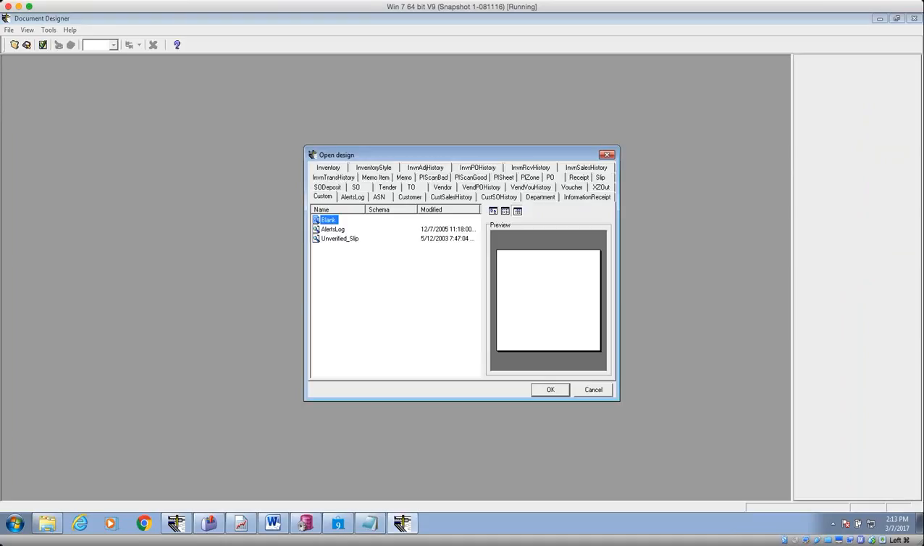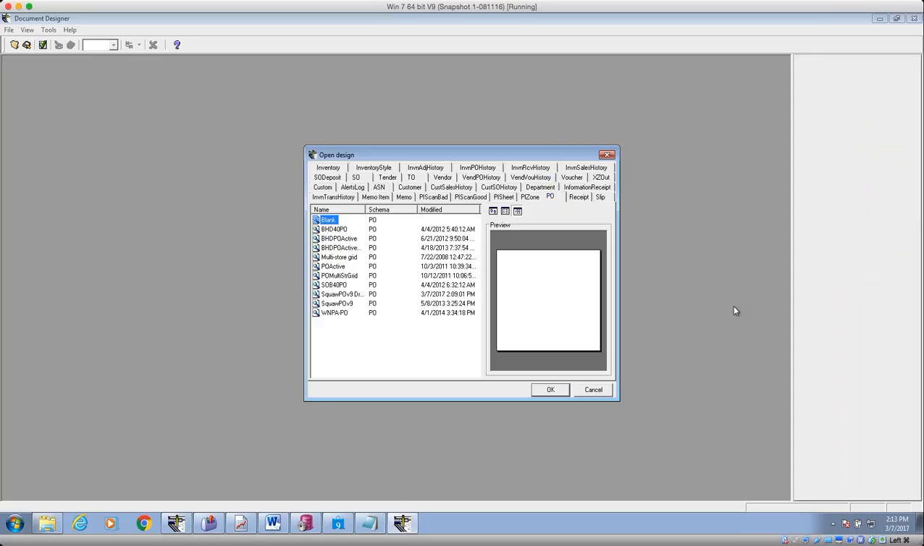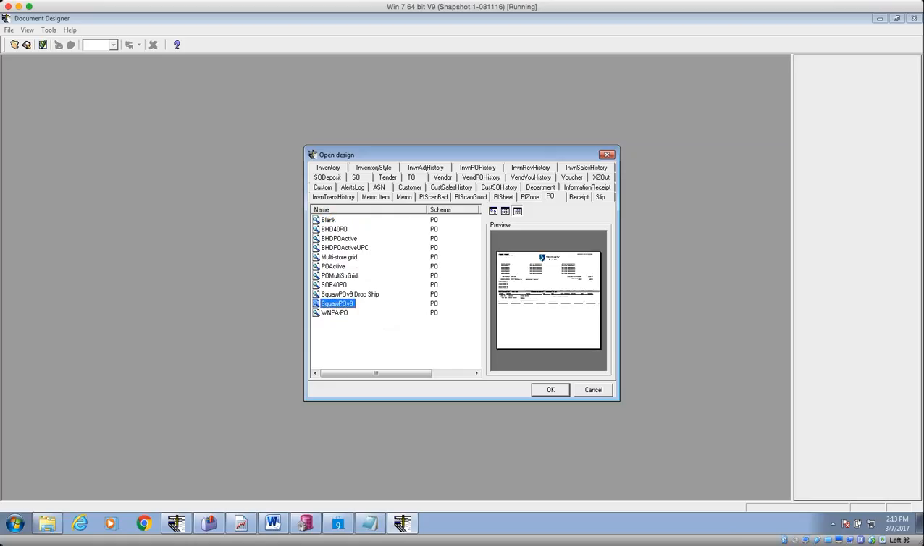Now when it opens, it's going to open up all the tabs. So everywhere in Retail Pro that you could design any kind of document is going to pop up in a tab. So we would then have to click on the PO tab, right? And then in the PO tab, hopefully you will see something that has to do with your company. Like here, I made these for Squaw Valley when we did the Squaw Valley thing.